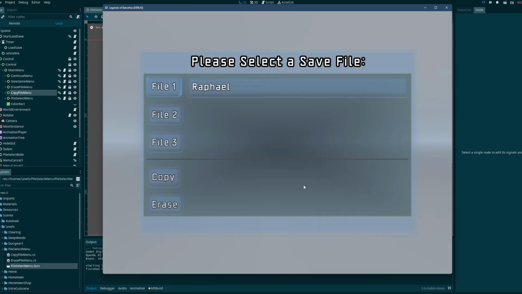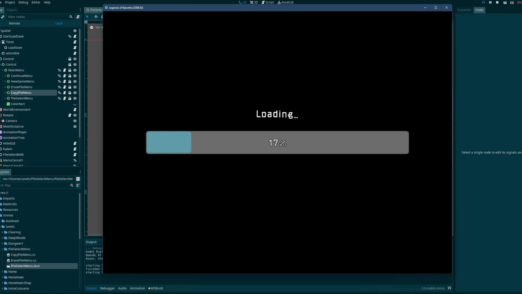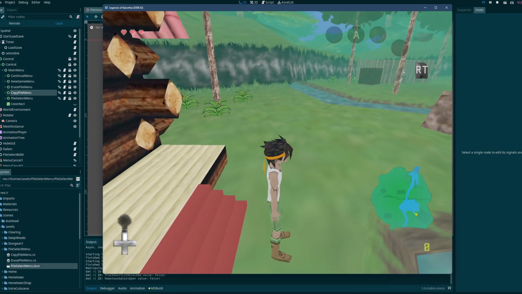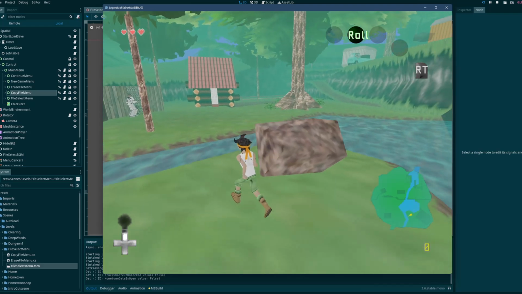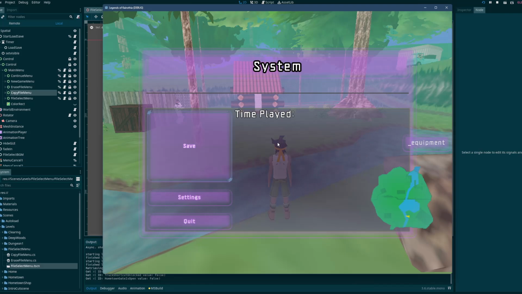As you can see, on all the menu buttons, the right sound effects are playing. I just chose to load the save file. And there we go, and load it in. I don't have sound effects on this menu just yet.